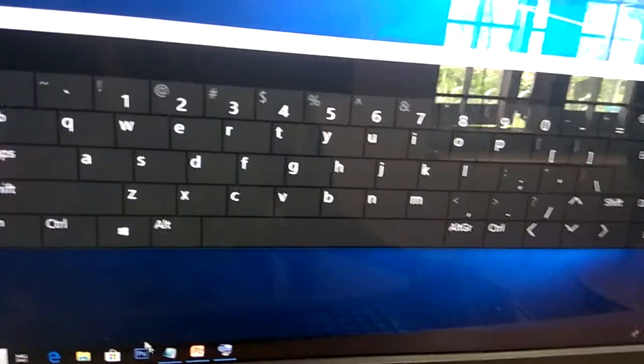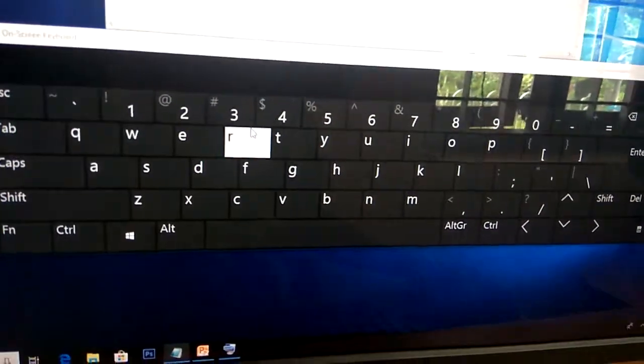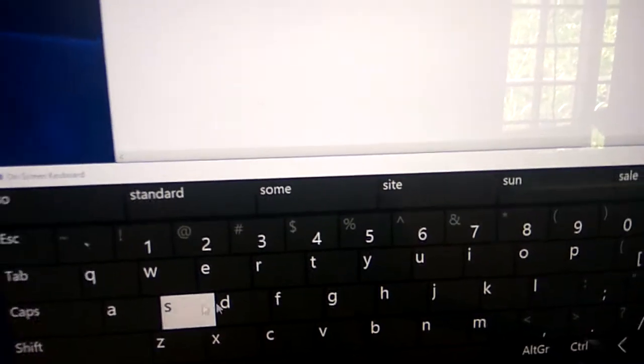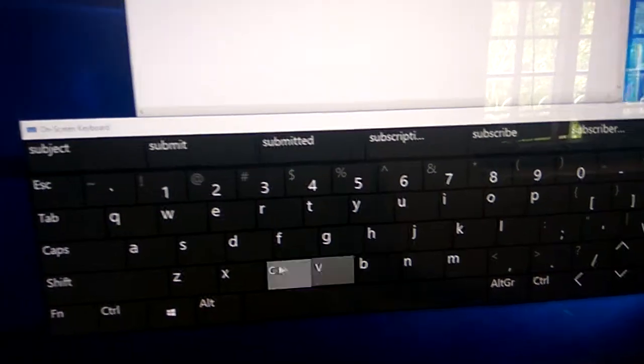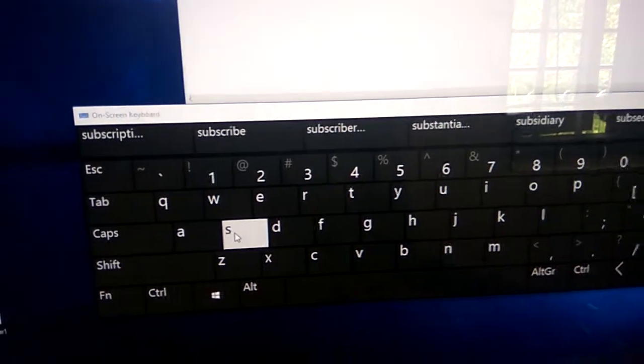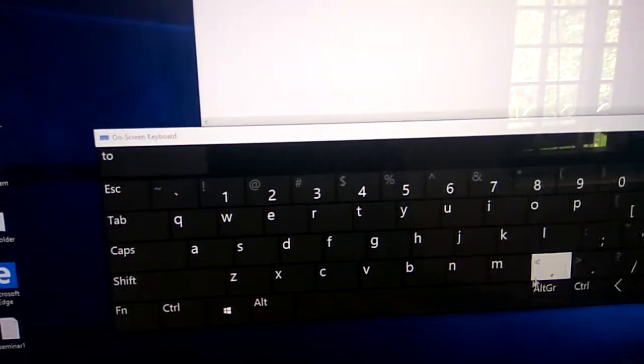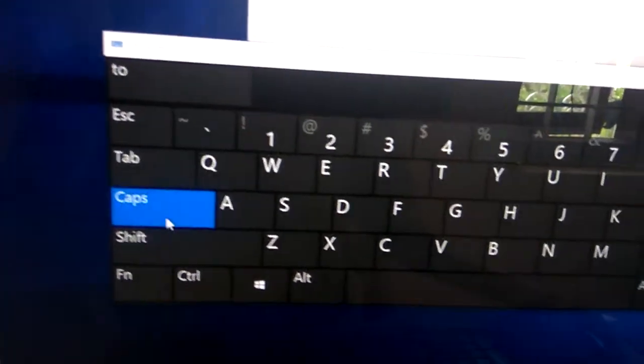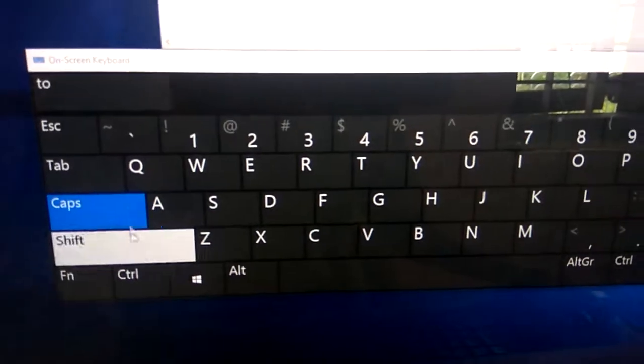Now, by using your mouse, without the physical keyboard, you can type anything using this on-screen keyboard. I will show you by opening Notepad, and I simply type here S U B S. Okay, there is subscribe. Like this, you can type anything, and if you want to turn the caps lock on, then you can also turn the caps lock on, or whatever you want is available here.